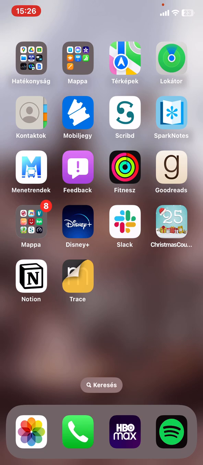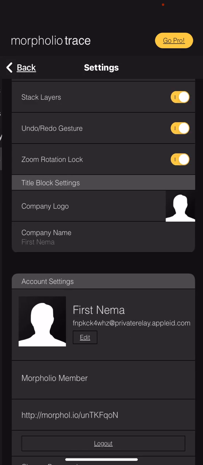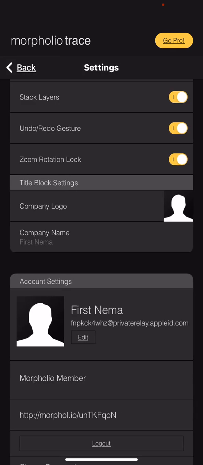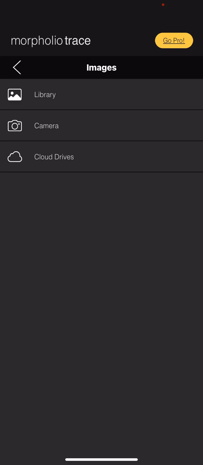First of all, open the application on your phone. Click on the settings button, and at the title block settings section, look for the company logo button and just click on that.